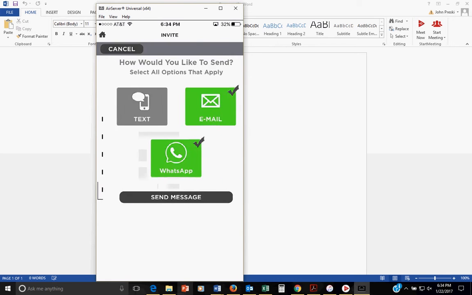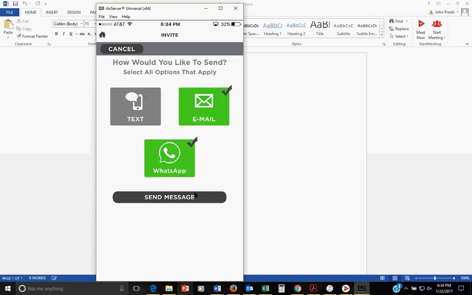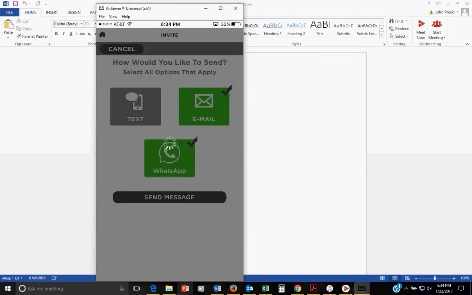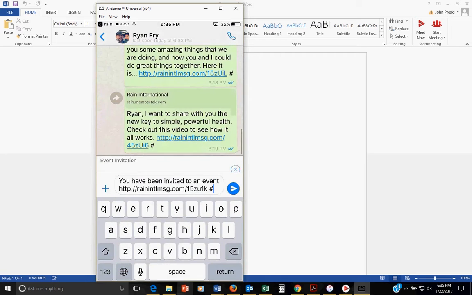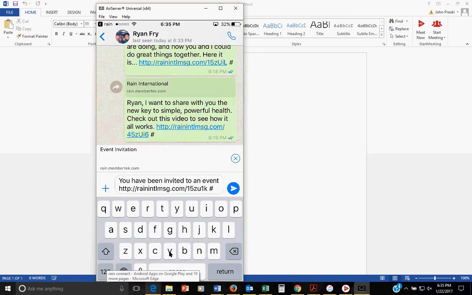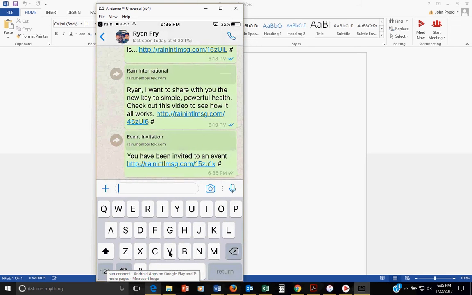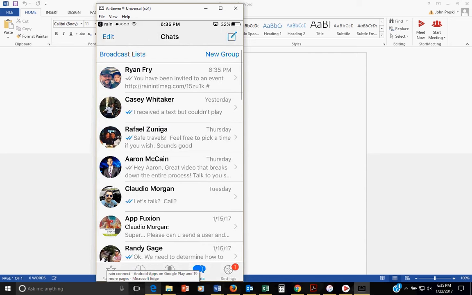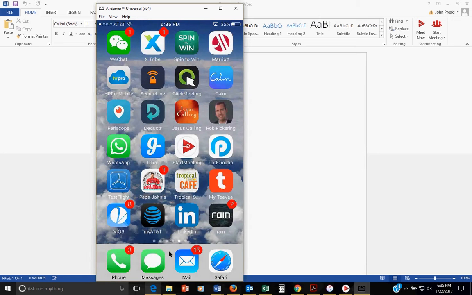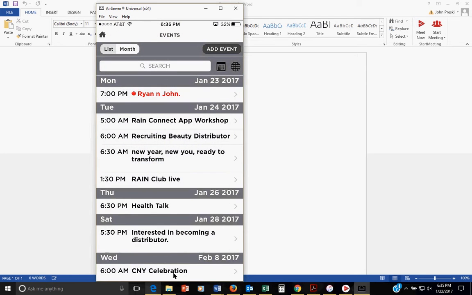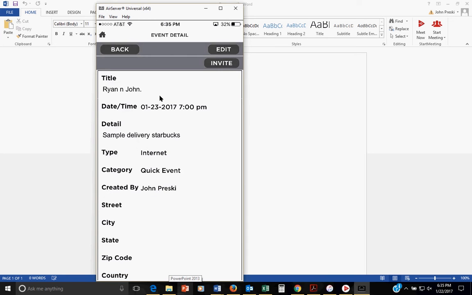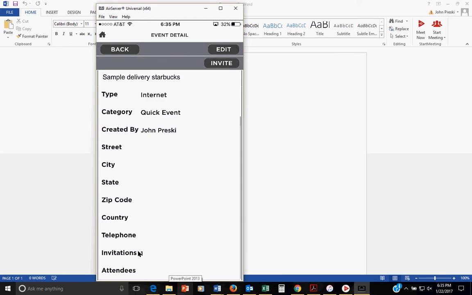I'm going to hit invite, and I'm going to send it via the same thing. Okay, and I'm going to send that message to him, and you're going to see what it looks like. Look at that, been by the event, boom, just like that. And off it goes. So what's so cool about this is now I'm going to go back to the RAIN app, okay, and there's my event in red. I'm going to tap on it, and you're going to scroll down, and look, it shows that I've invited him.